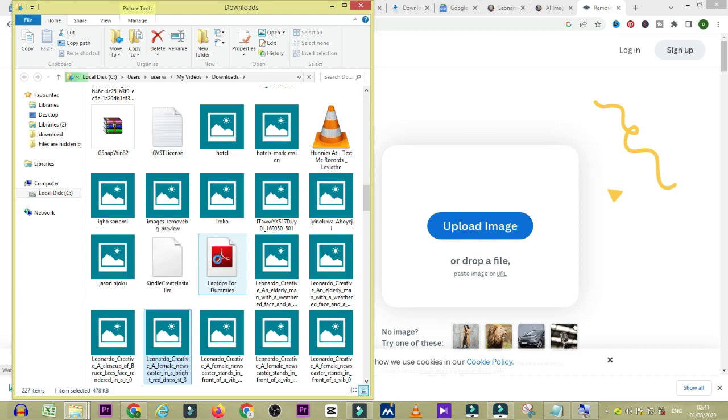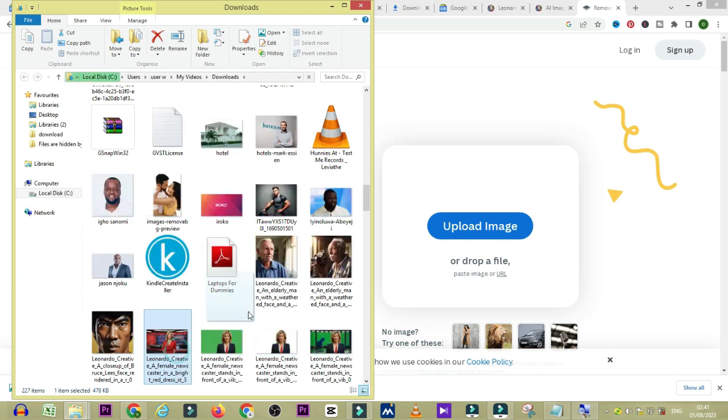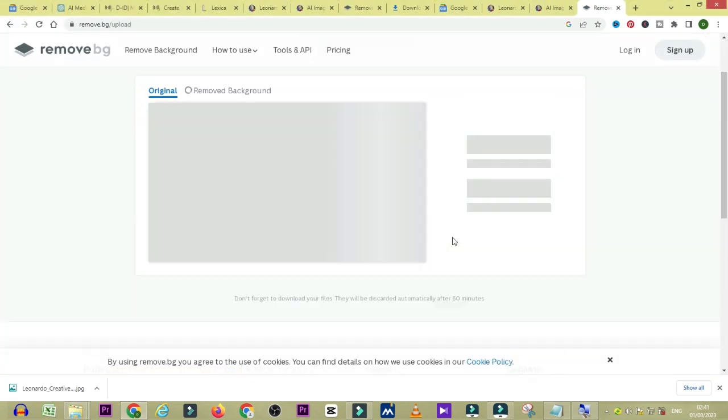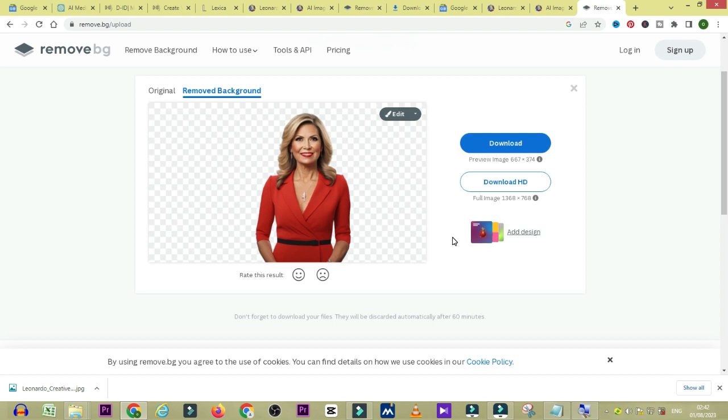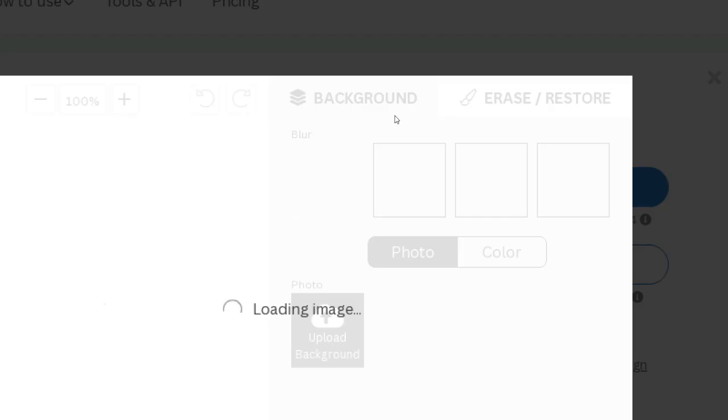I click on it, and then I'm gonna drop the image down. Instead of uploading, I'm gonna drop it, and it will begin to remove the background. Now instead of downloading, I'm going to click on edit here. Can you see? So I'm gonna click on edit.